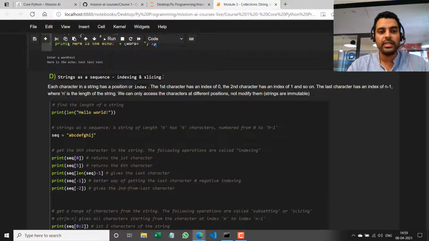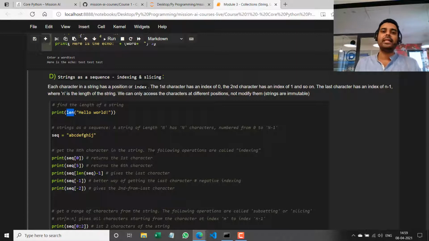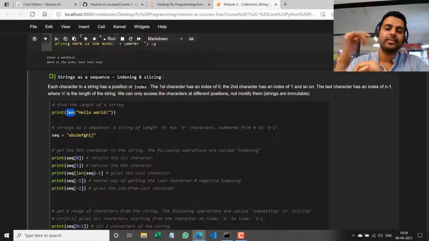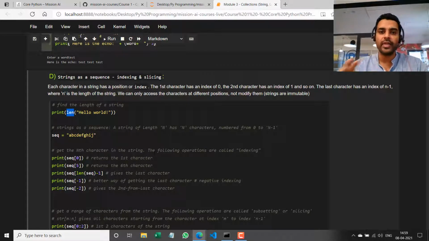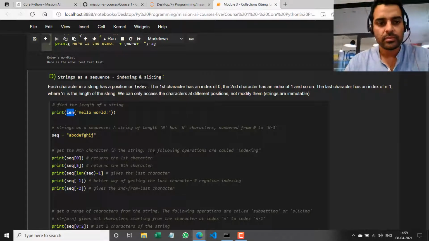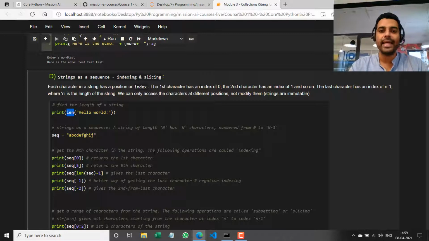So the first thing you need to understand is this thing called the len function. Okay. So len basically gives you the number of elements in a collection, right? And we'll use the same len function for lists, dictionaries, sets, tuples, and everything. In this case, it gives us the length of the string.